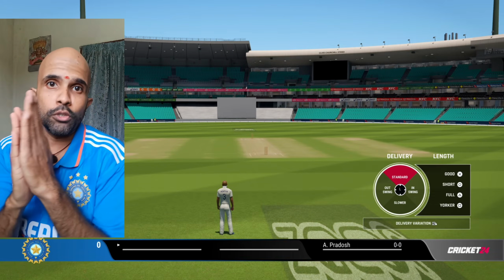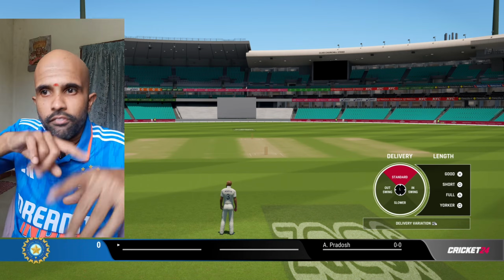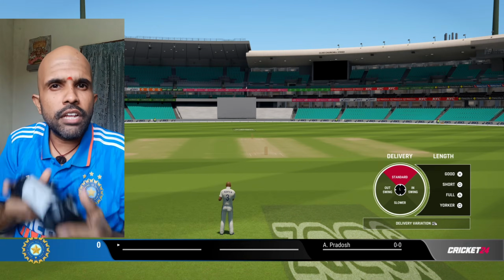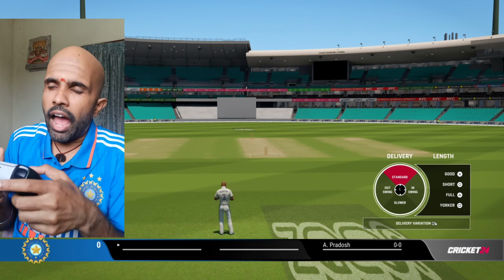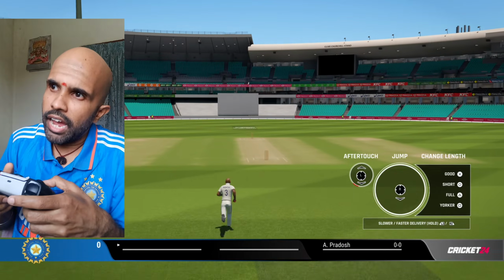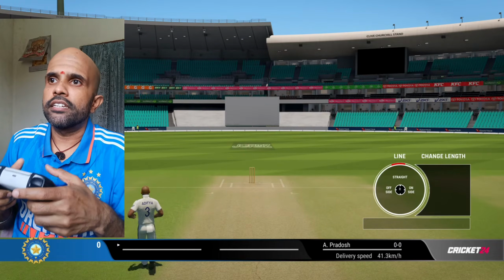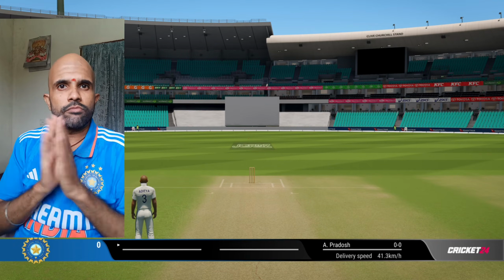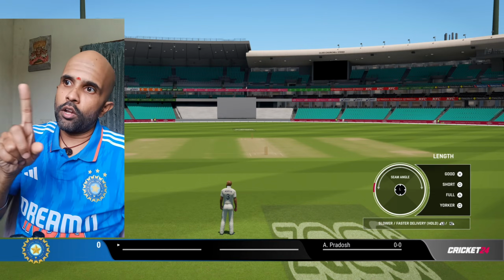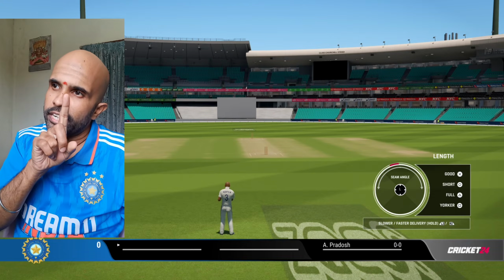Why? Because you are choosing the line along with the length, within that length to be at a different place, just by having the angle at a certain position. So wherever you have the angle, the length will be decided accordingly. You understand that?